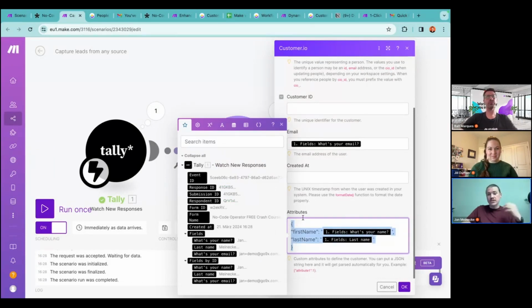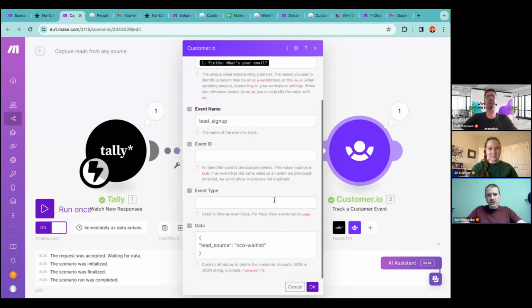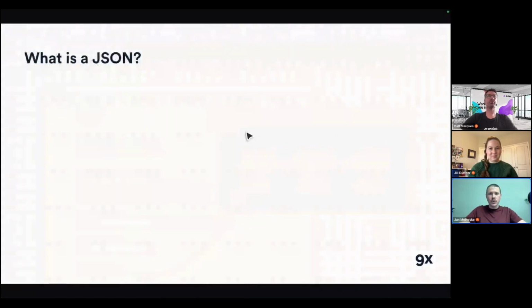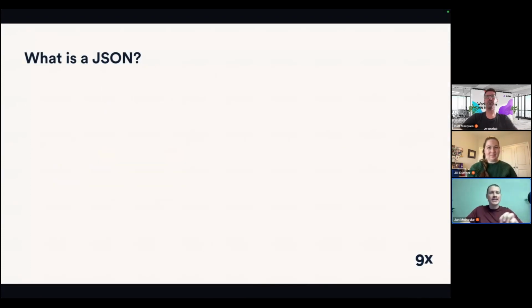a JSON. So in the case of the user attributes, we send this as a JSON. And in the case of an event, we have event properties that we can also send as a JSON. Just so that this doesn't scare you too much, I want to give a quick intro into what this is. And for non-technical users, I would say an explanation of a JSON: JSON is just a way that data can be structured. So it's commonly used by APIs to send data from one application to another.